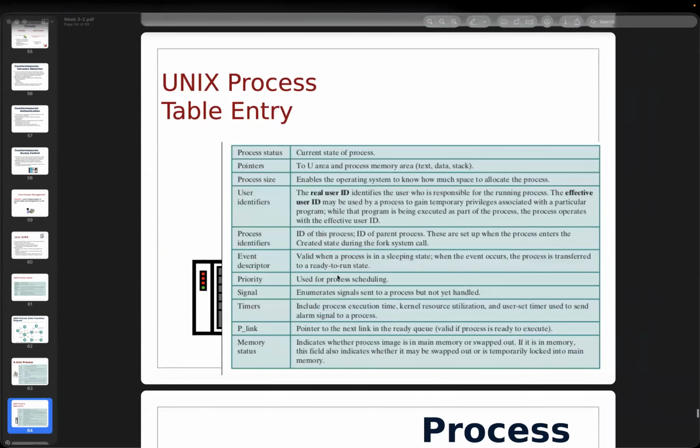And we have the priority, used for scheduling, and signals, which enumerate the signals sent to the process that are not yet handled. We do have the timer, which is the process execution time, and the p-link pointer to the next link. Also the memory status, which indicates whether this process image is in main memory or swapped out. So maybe the naming is not exactly the same, but so far they're pretty similar to the Windows one.